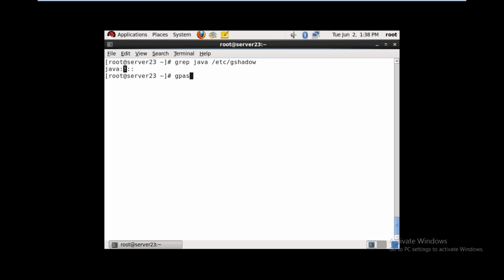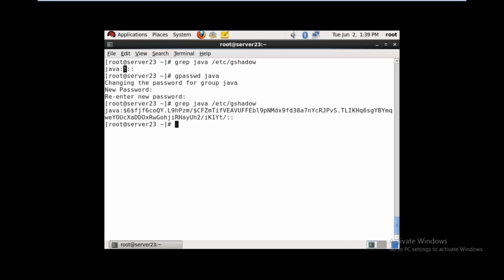I want to assign the password. The command is gpasswd with the group name Java. So it is asking for the password. I am typing the password, but it will not show. In Windows, when you type the password, it shows stars. Here it will not show the stars, it is hidden mode. I have given the password now. Now check the Java entry. Now see, the password is set. It is in encrypted mode. Nobody can decrypt it.